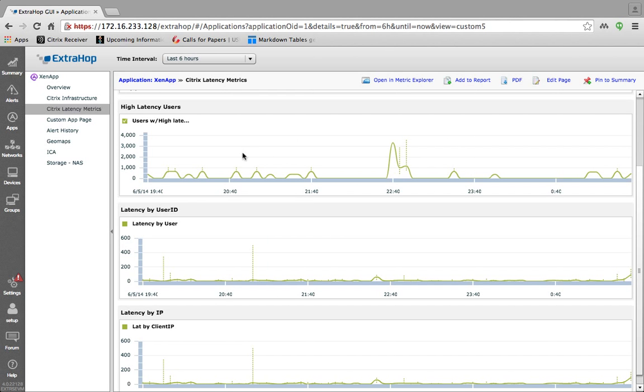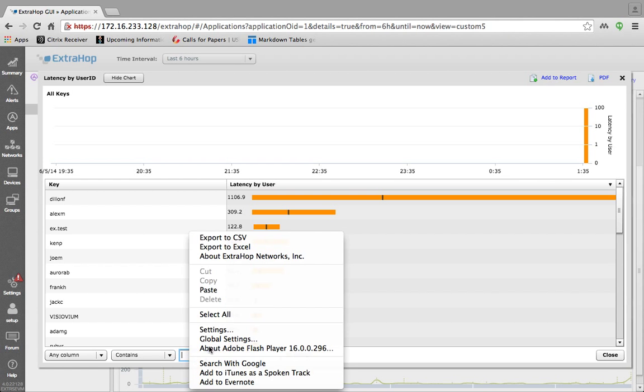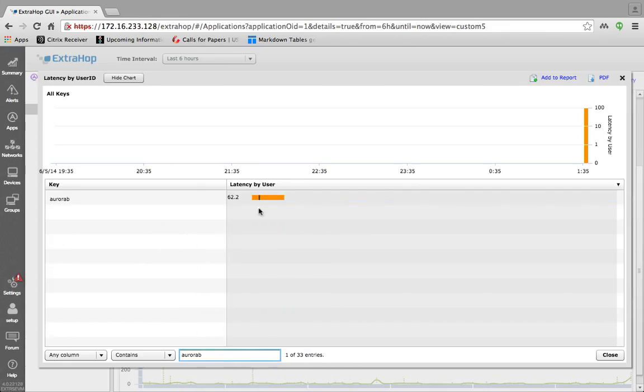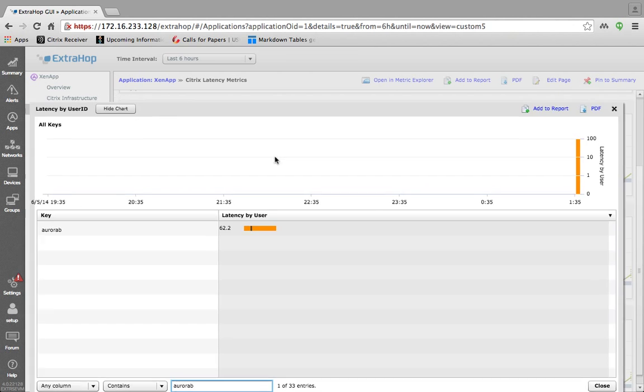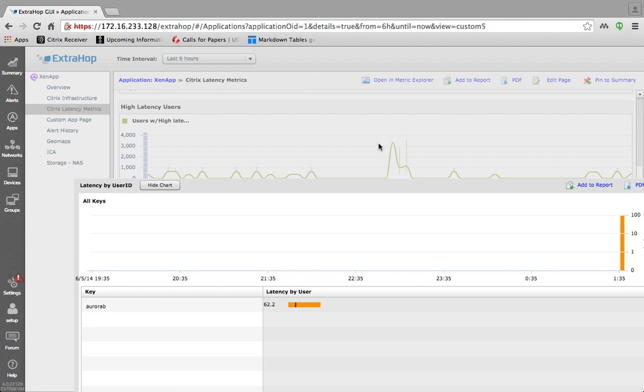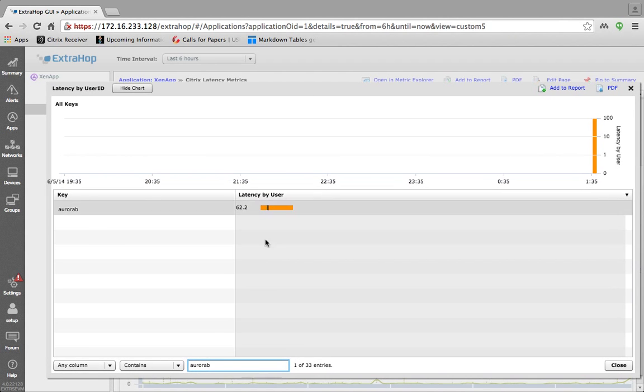So we know that user traversed the 300 millisecond threshold. I'm gonna come here and see what their overall latency was. So if you look here, earlier the user was in this high latency. He or she had traversed the 300 millisecond threshold, but their overall latency for that day was actually quite good.